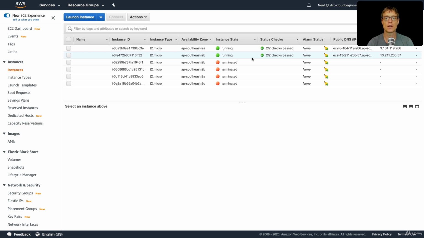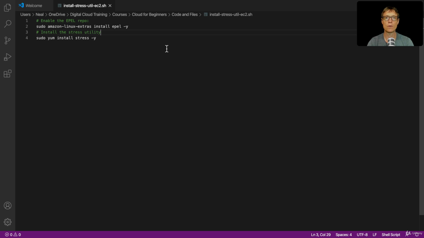So now let's go and generate the load. Now in the course download, which again is at the end of section 1, the last lesson, go and download the course download, unzip the directory somewhere on your computer, and inside code and files you'll find this install stress util ec2 file. Now in here there are 2 commands.